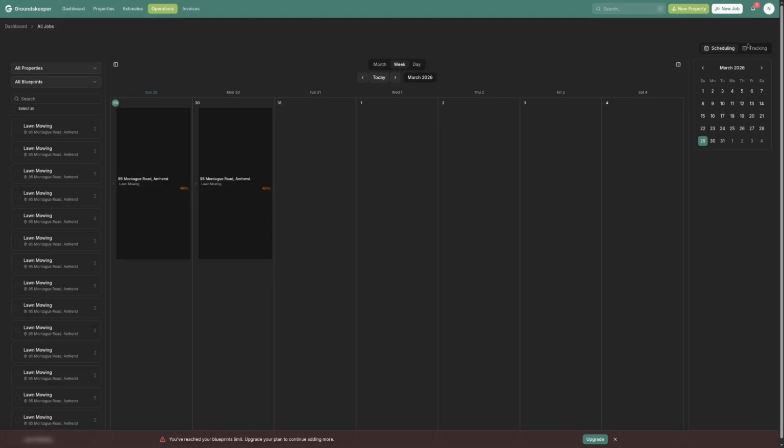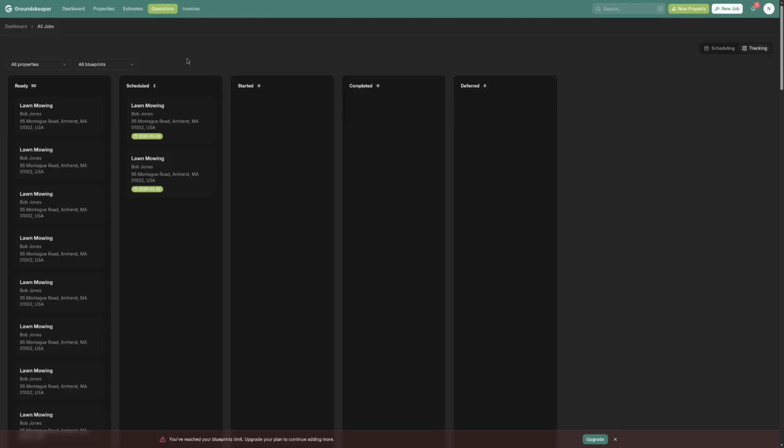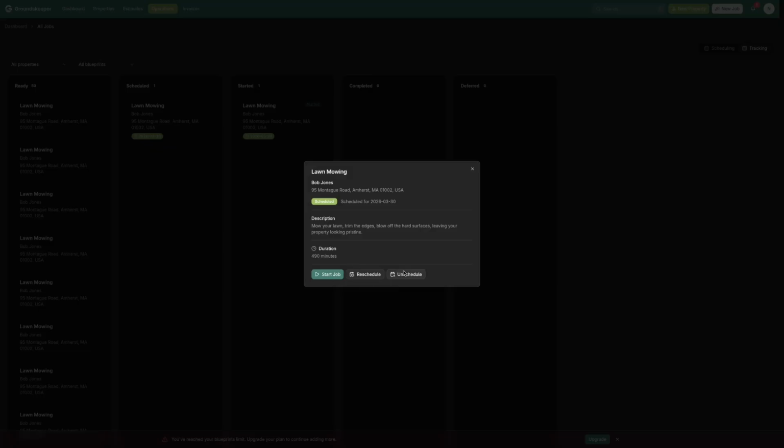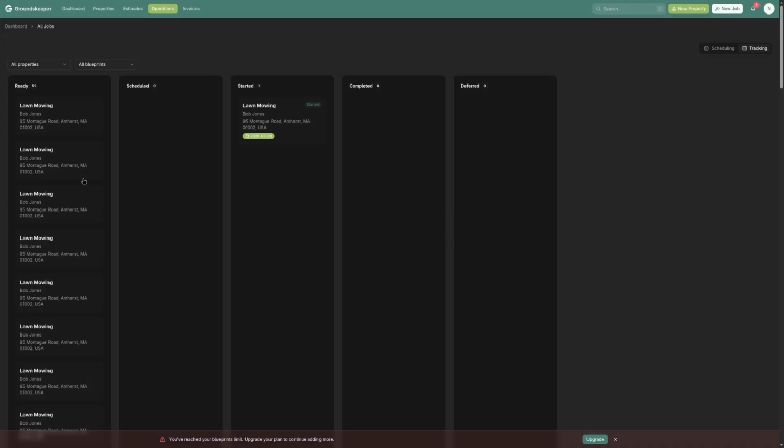Once you've scheduled your jobs, you can track them over here. You can see all the jobs that you've scheduled. When you start them, simply drag them to the started one. Alternatively, you can set the stop and the start jobs over here. You can also unschedule your jobs if you need to reset something.